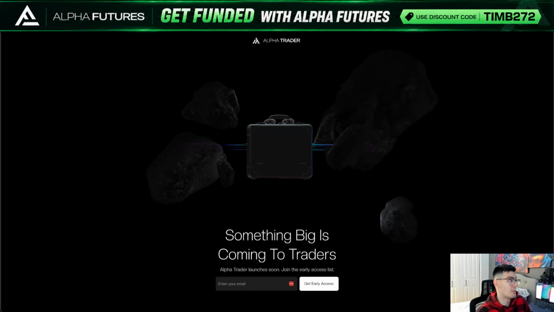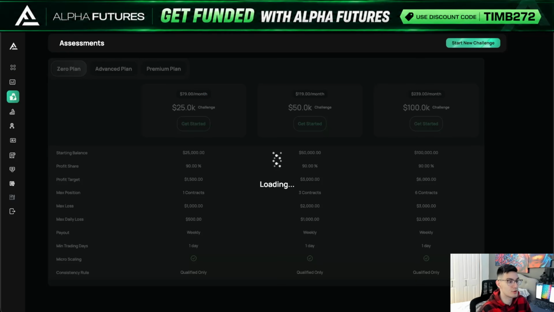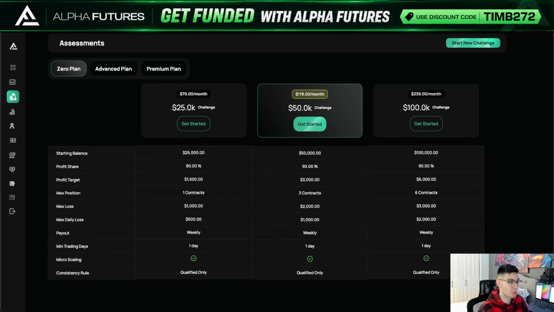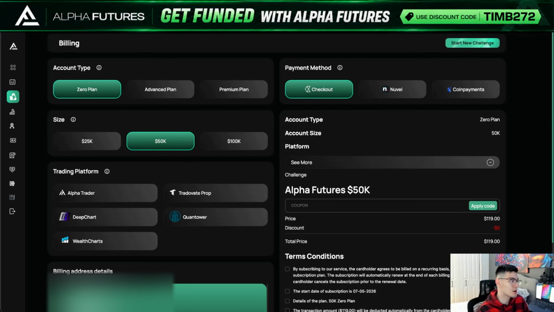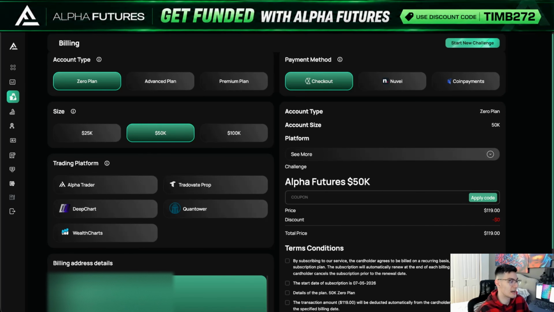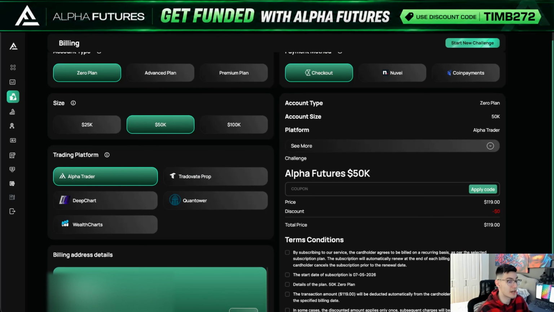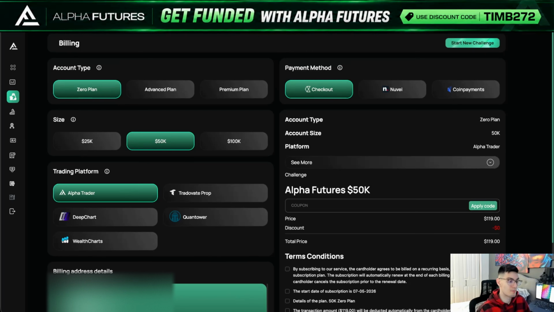screen, right? But when you actually come into the dashboard and go to purchase an account, let's say I'm going to purchase a zero account, 50K. For the platform options, it will let me select AlphaTrader, and you can buy an account with AlphaTrader. So you can buy accounts now.